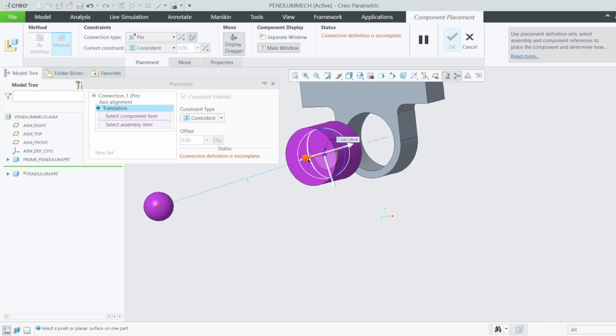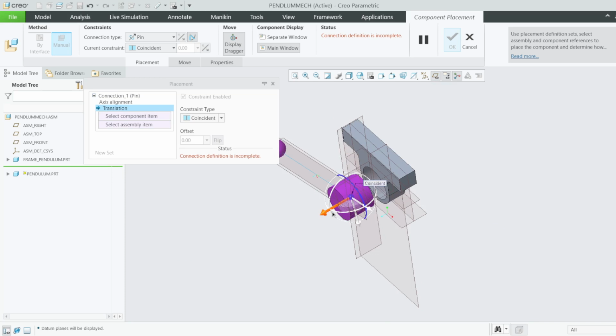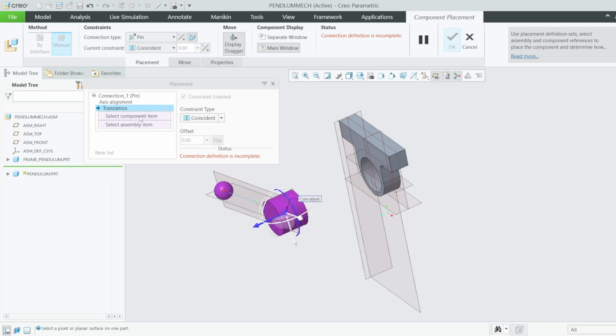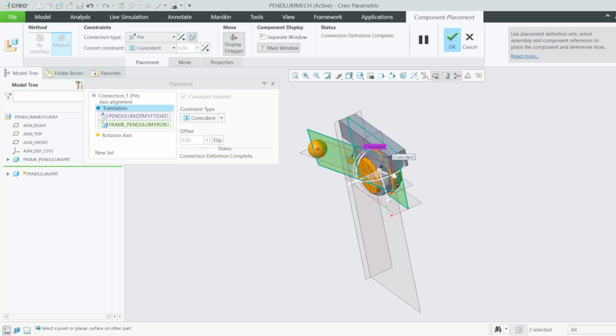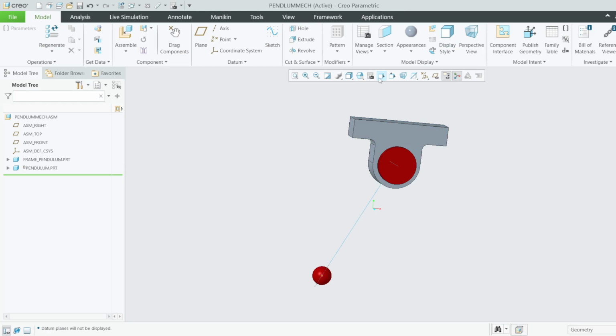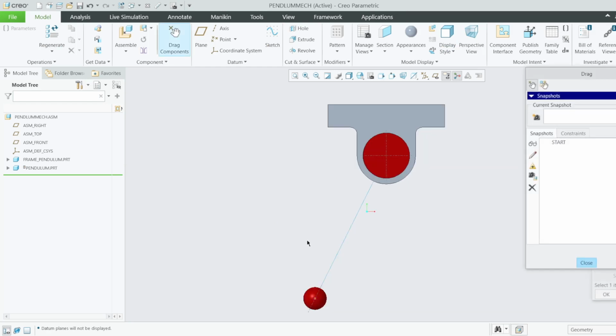Therefore, again, if you activate the planes, let me just move this a little bit. For the translation, I want this plane and this plane to be coincident like that, because I'm only interested in rotation. Then say okay, then hide planes, then you go front. If you now try to move this part here, it can move. This is what I need. This is what I'm going to use in the analysis to simulate this movement.